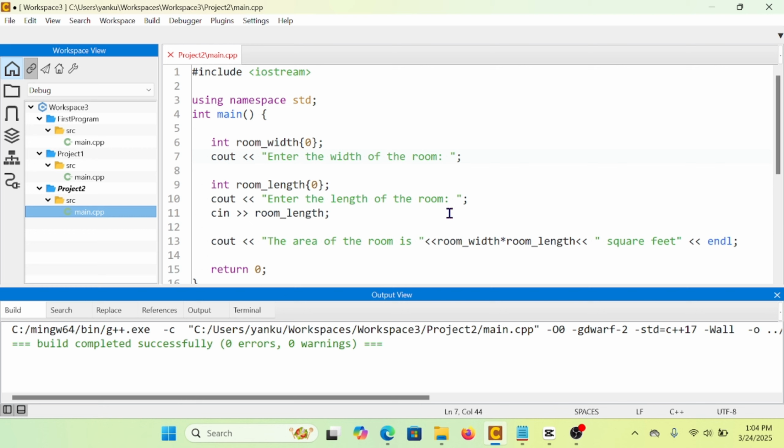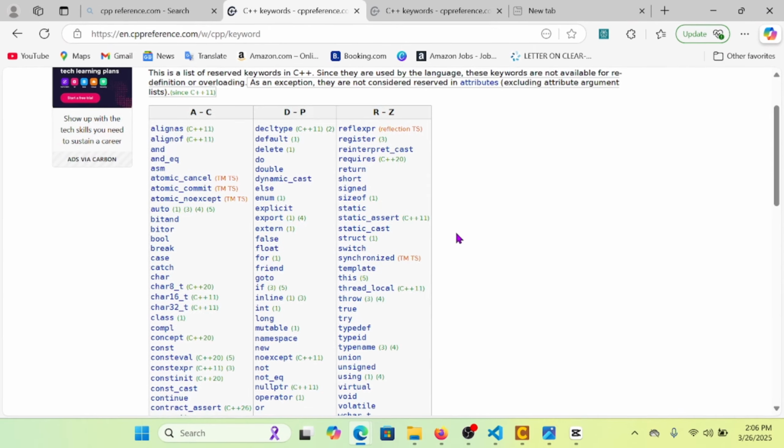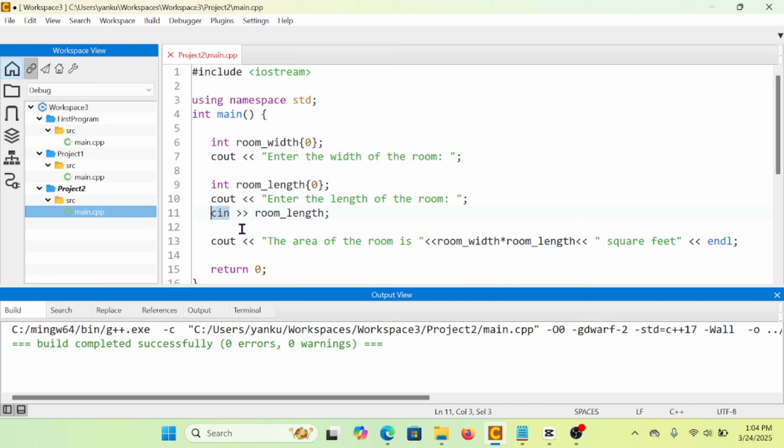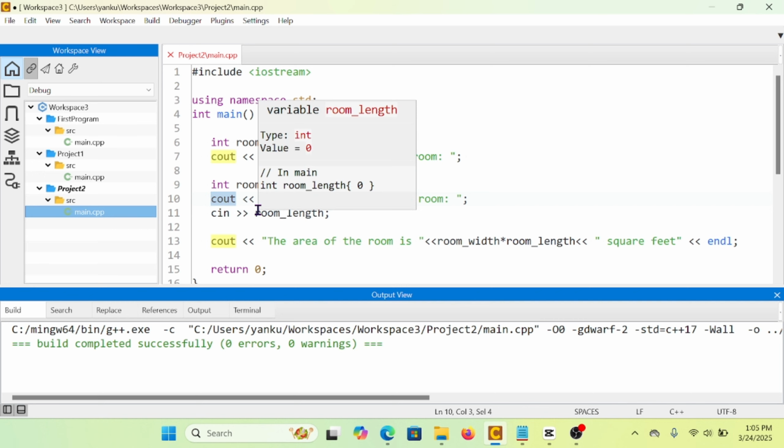Okay, so something else that we have to note down is that we could not use special C++ keywords to name a variable. For example, cout, cin. In the previous video I talked about keywords that we have in the C++ library. If you try to use these standard keywords that C++ already uses, you're going to automatically have a compile error. Okay, so that's a little bit of it.